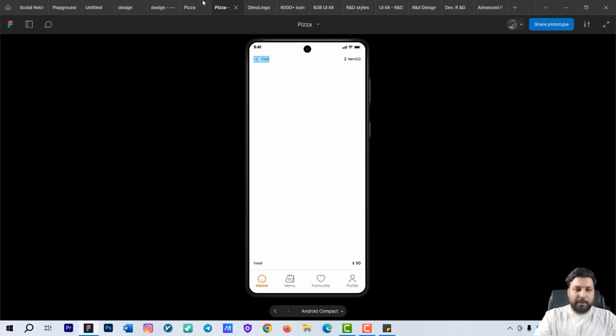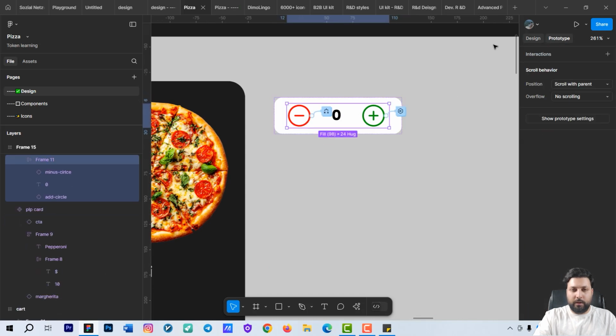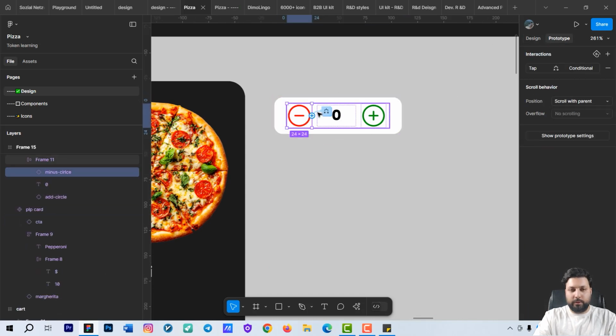And negative, nothing happened. You know what? Because we didn't define it for the negative one. So let's go and do the same thing, yeah, for the negative one.